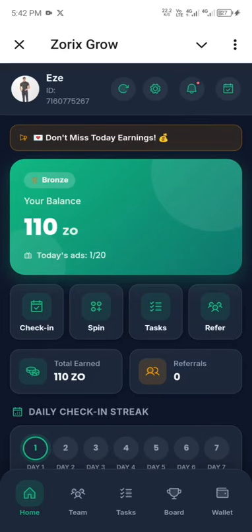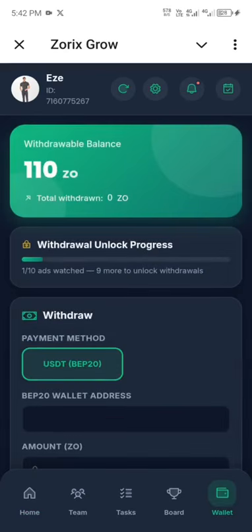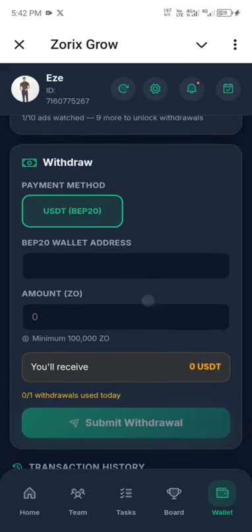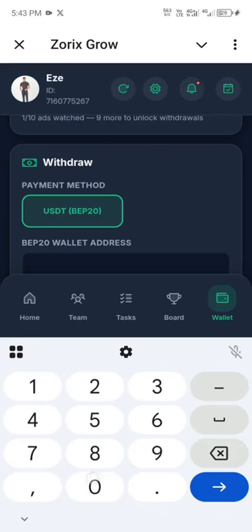After arriving at the app, you have to click wallet. In there, you're going to be asked for your USDT BEP20 wallet address and then the amount you want to withdraw. Now, if you do not know, the minimum amount of Zorix Grow that you can withdraw is 100,000. They call it 100,000 ZO. If you have up to that, then you can just click on the 100,000 there.